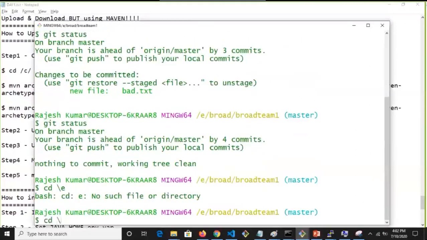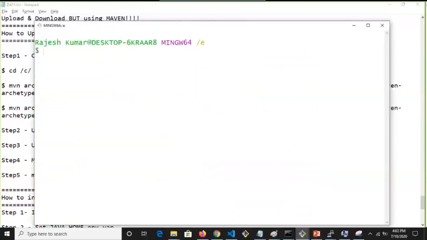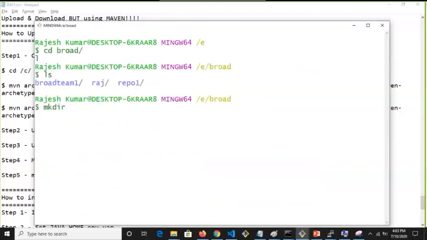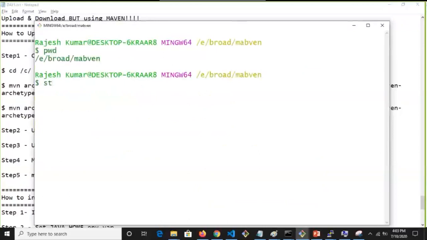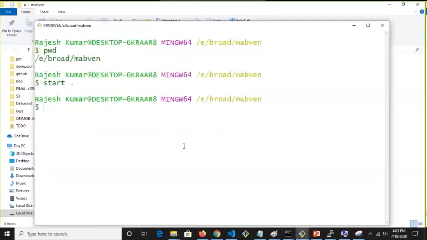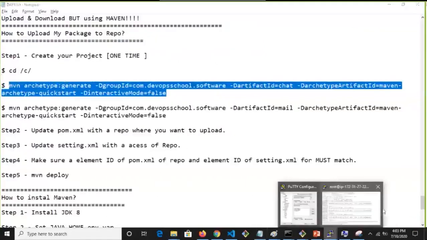cd e like this. Okay, mkdir. I already created a broad directory for the day. So broad, and here mkdir maven, cd maven, clear this. I'm inside this directory. If you want to see that, open Explorer, look at this, here it is. It's blank. Always work in a blank directory. And now I will create a chat skeleton, the chat product.